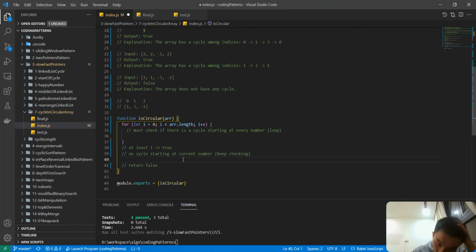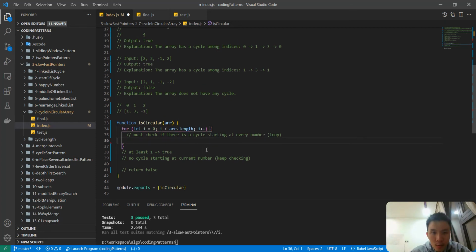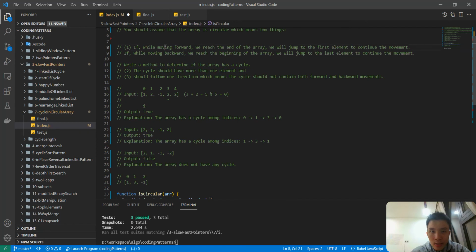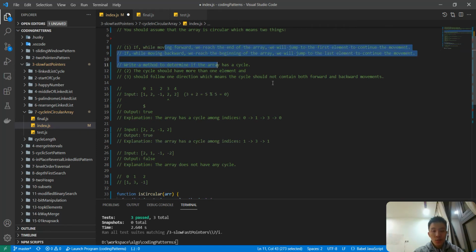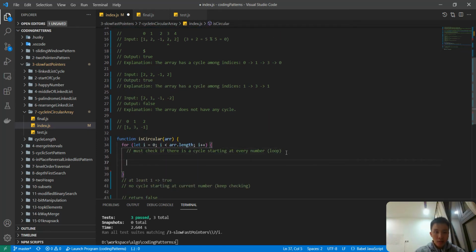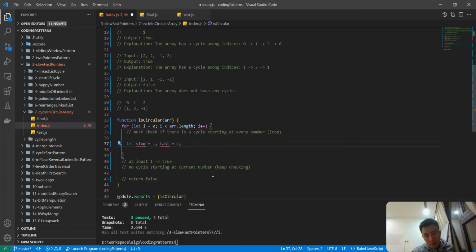There's a lot of information here. For checking the cycle, I'm going to use two pointers, slow and fast. Slow and fast will be indexes. Initially, they point to the current i. Slow will be i, fast will be i.